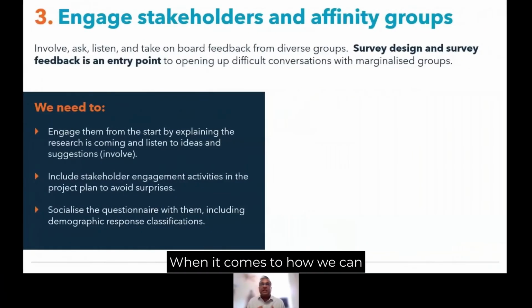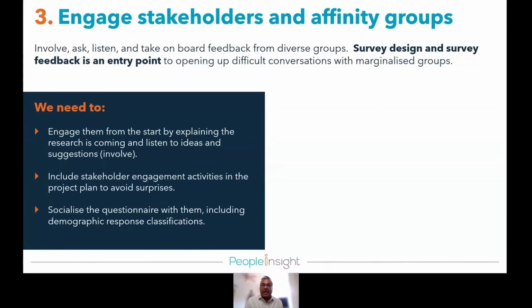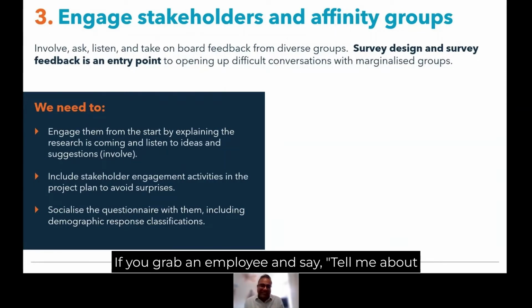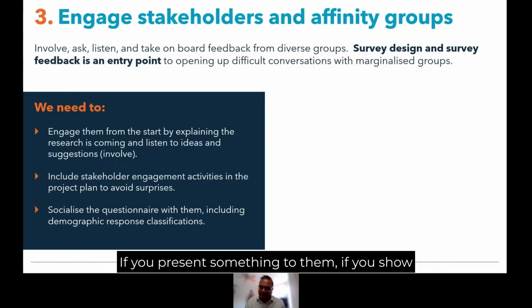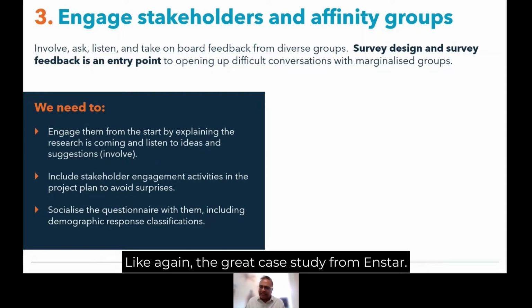When it comes to how we can maximize the value of these surveys, we need to engage stakeholders and affinity groups. What is great about surveys is they're an entry point to open up conversations. If you grab an employee and say, tell me about your experience, they're going to be uncomfortable doing that. If you present something to them, if you show them data, show them results, it's a really good entry point to open up conversations. A bit like, again, the great case study from NSTAR.